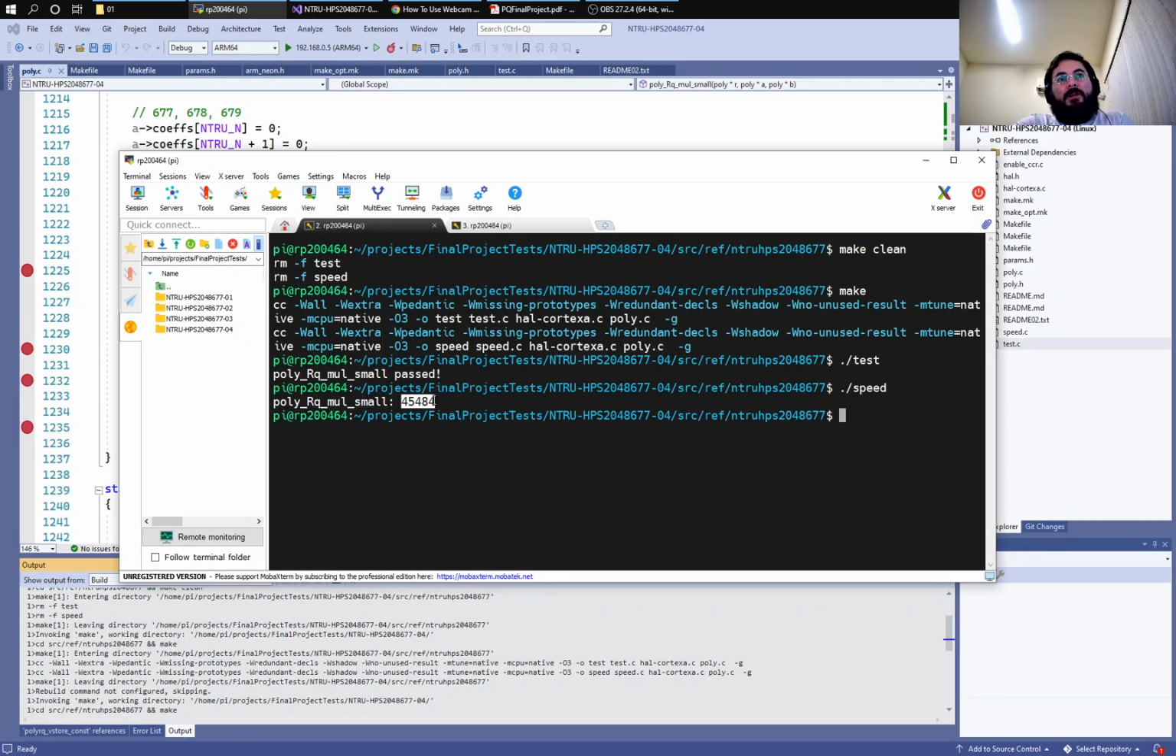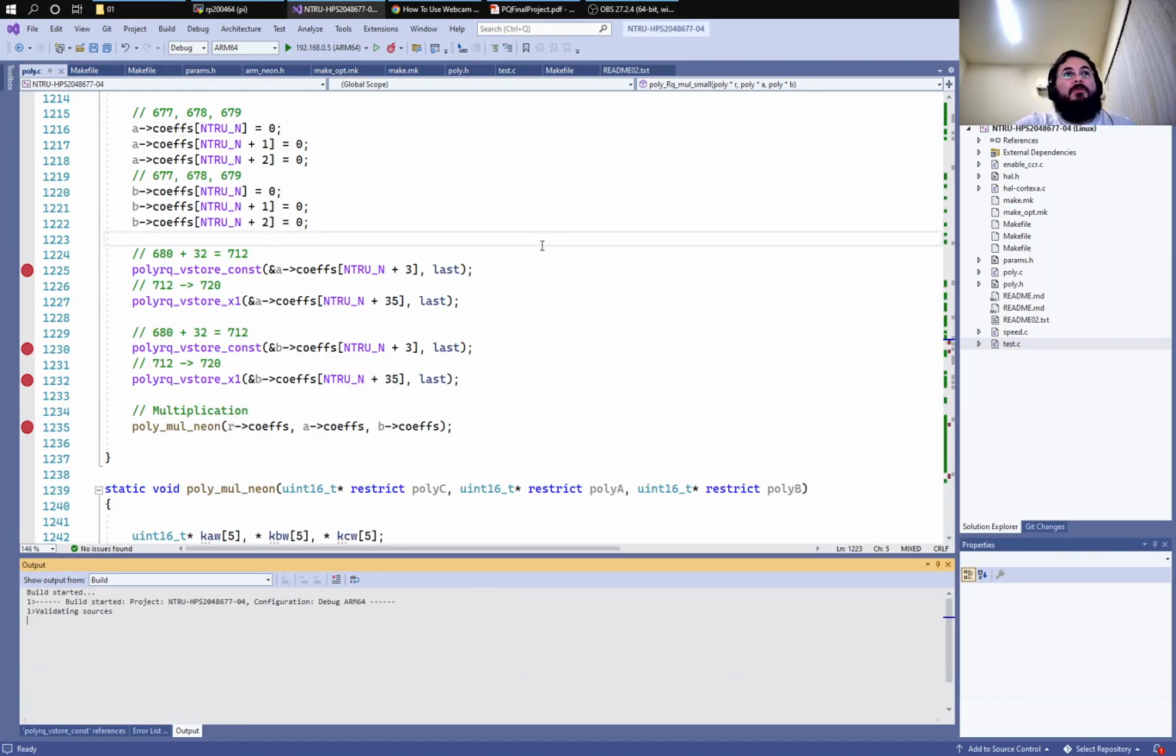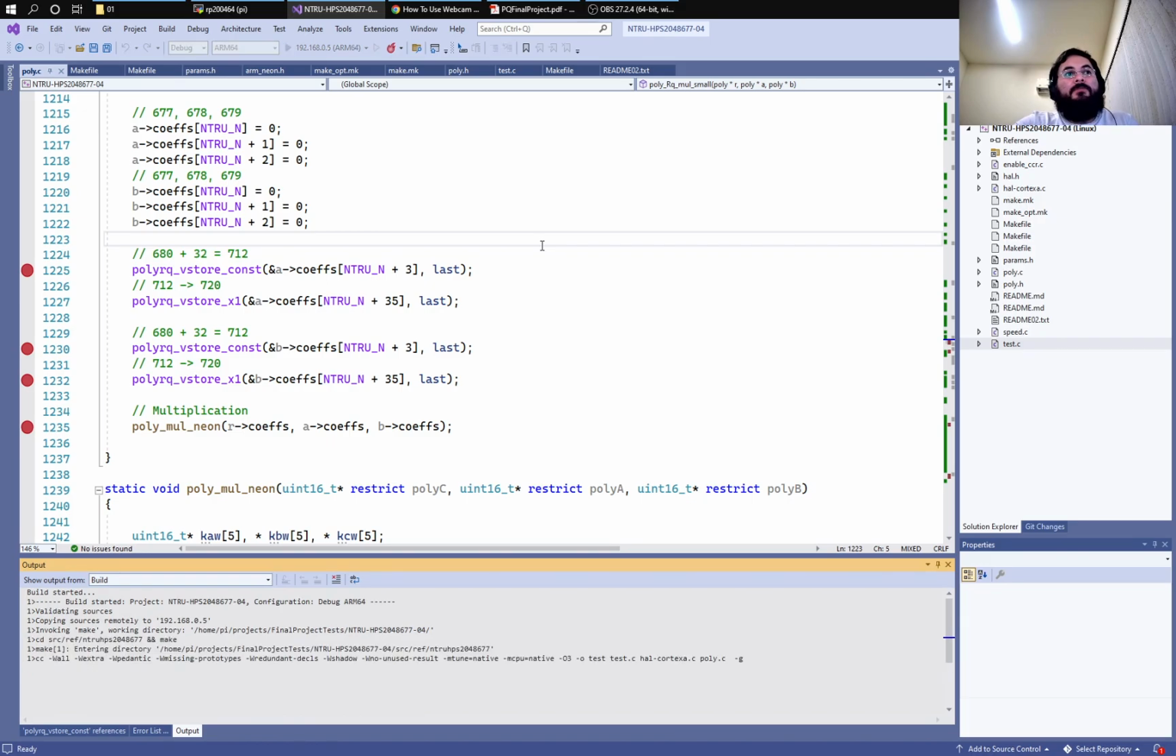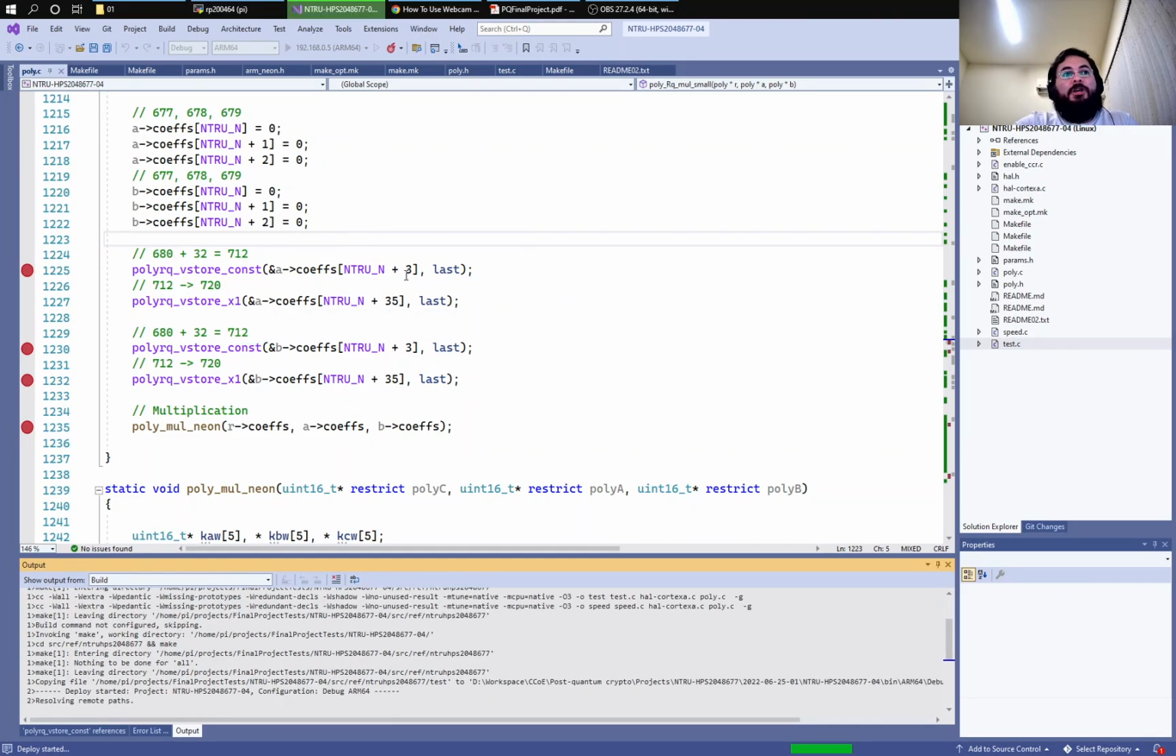Okay, so here we're getting 45,000, right? But the problem is that, for example, if I want to debug, then at least with the -O3 it's going to jump a little bit radically.